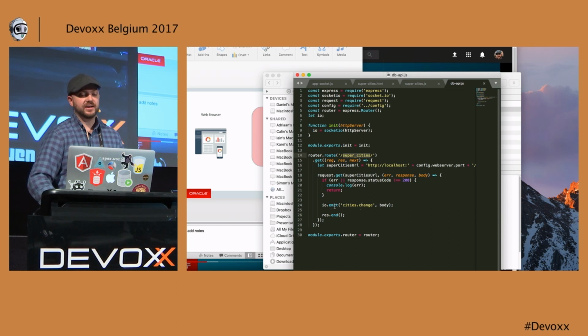And once it has the data, it can then use the socket.io instance on the server side now to emit that change that you saw we were listening for on the client side. It's really this simple. You're just listening for an event on one end, and you're emitting that event on the other end and sending along the data. That's all it takes for socket.io. So they made this dead simple.